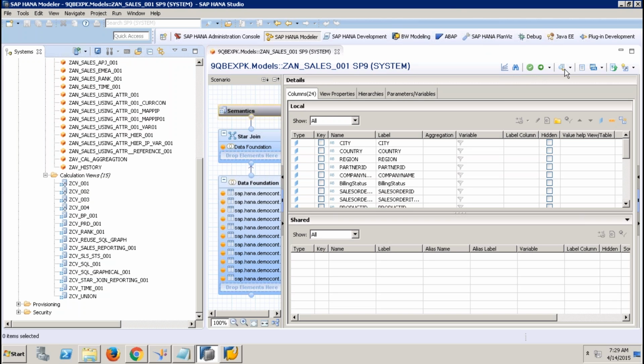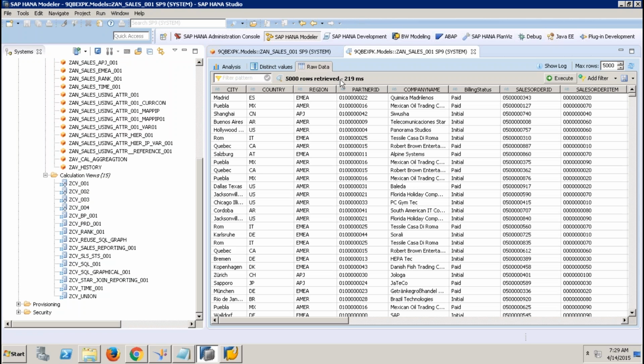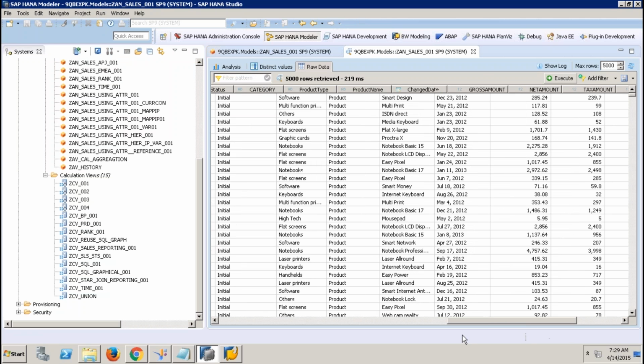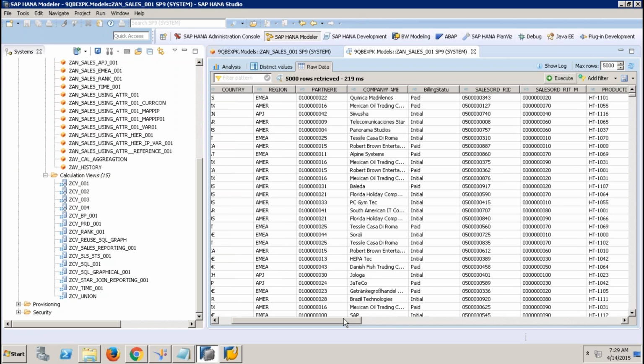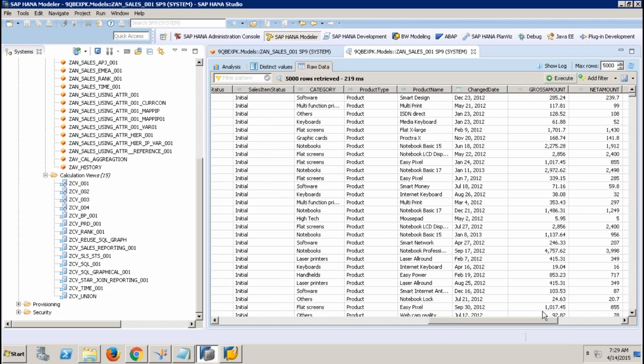Sir, in the aggregation node, can you create a CKF, calculated key figure, like that? I'll come to that. Once I say I'm done, you can ask me questions. Give me time.